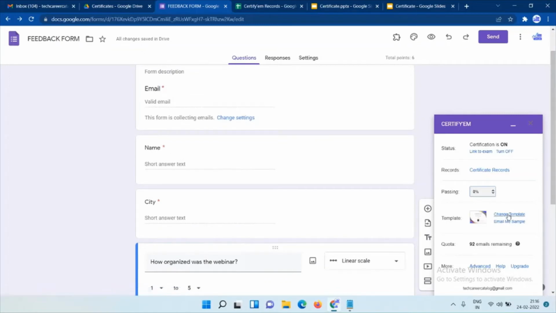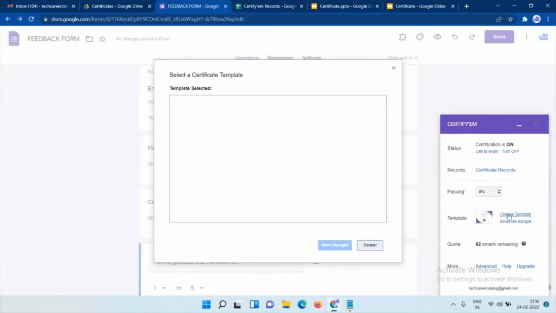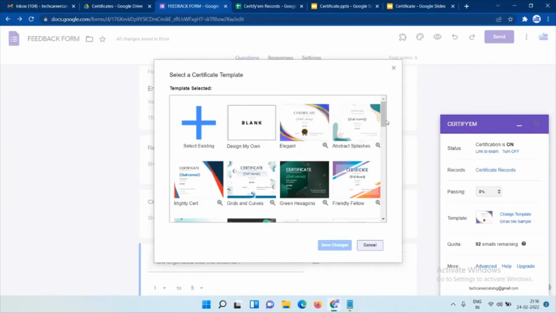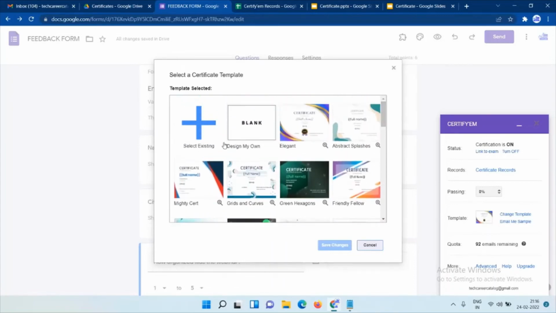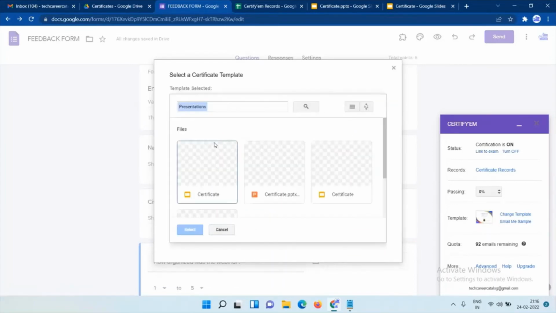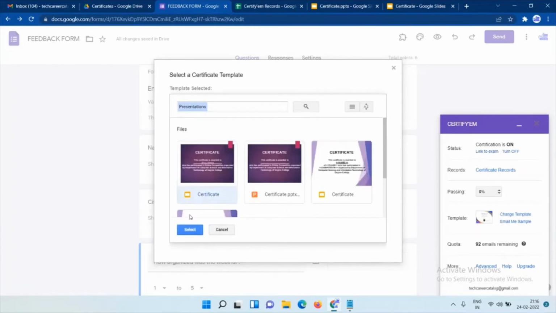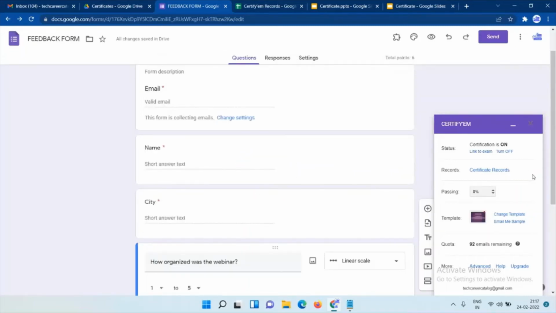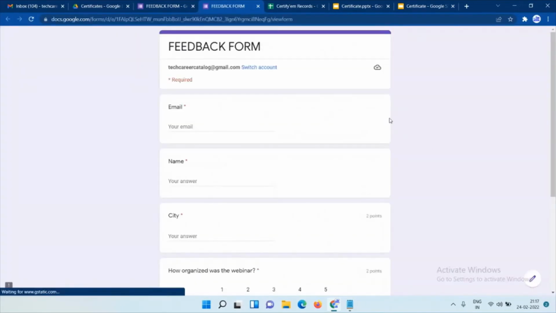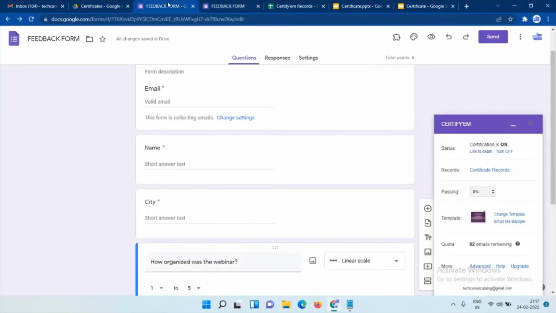Now we have to choose the certificate which we have already created. So we'll click on change template. There are many certificate templates already available, as you can see, provided by Certify'em. I'll go with select existing, which we have created here. You can see I'm selecting the certificate. It has loaded. Now click on link to exam. It is already linked basically. This is the link you can share if you want to.